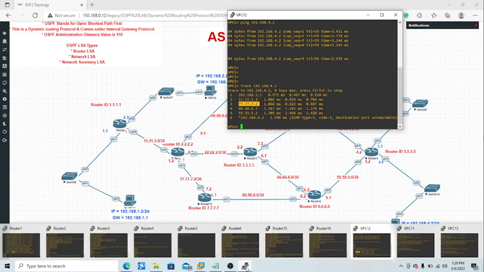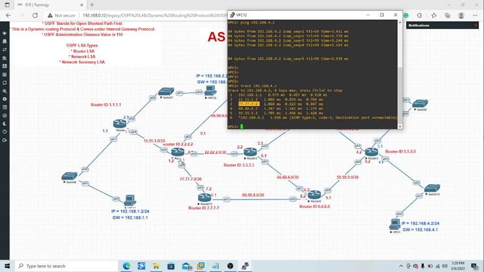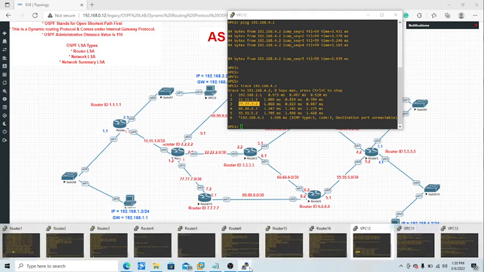Okay, so we'll just think: if this interface goes down, what will be the next path? Will it take this 99 range, or will it take the 22? We'll check that. So I'm going to router 2.